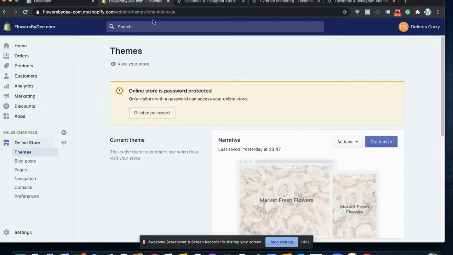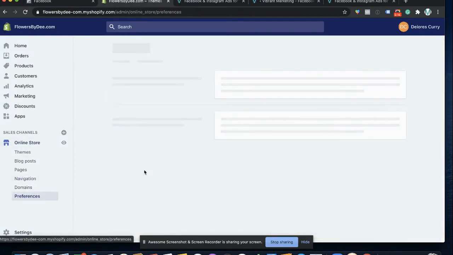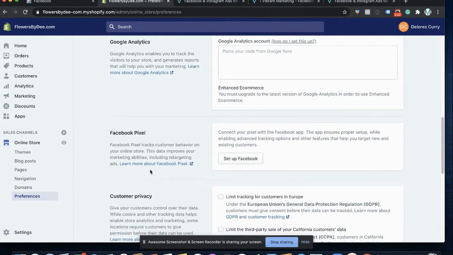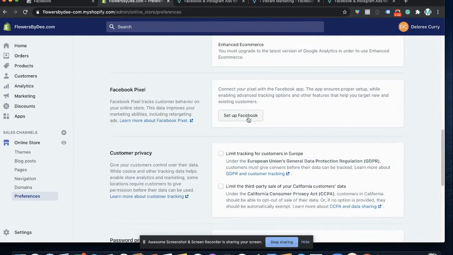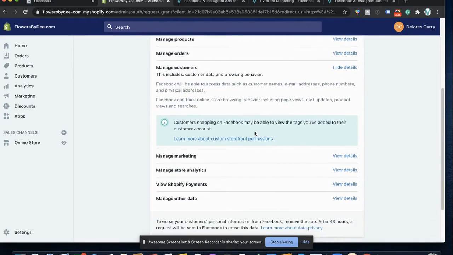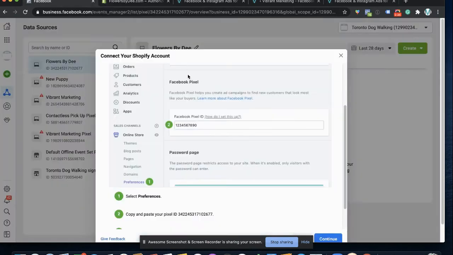So back we go to Shopify. We're going to scroll down. It's going to see preferences on the left-hand side. Now I haven't filled in any of this information here. So if you want to SEO up your site, you want to be filling in that information. So we're going to come down here to the Facebook pixel. Okay, so Shopify is just outlining here everything that Facebook will be able to do and help you with.